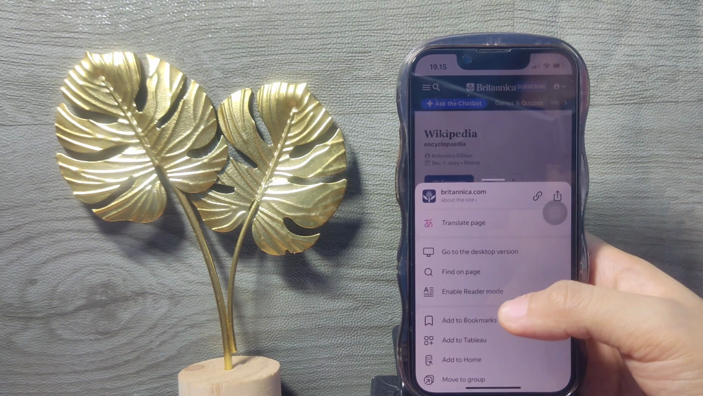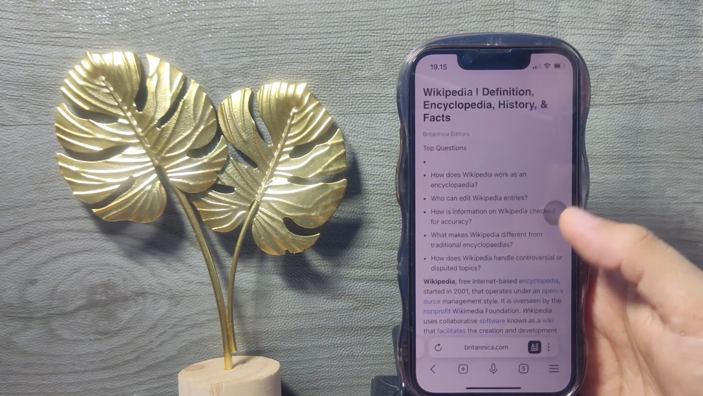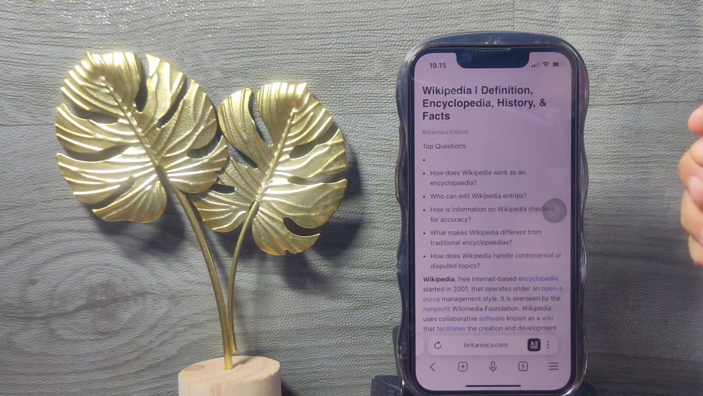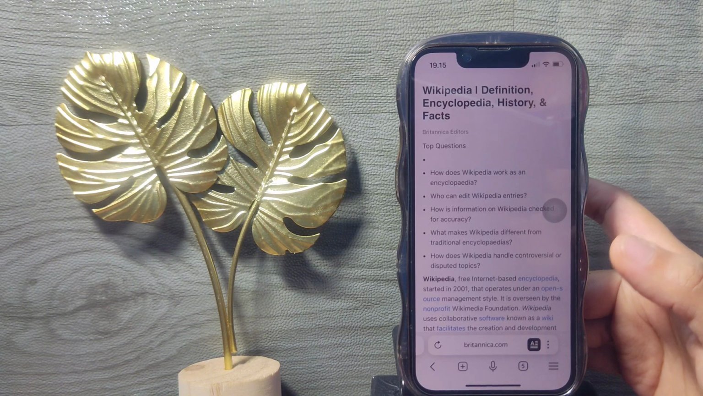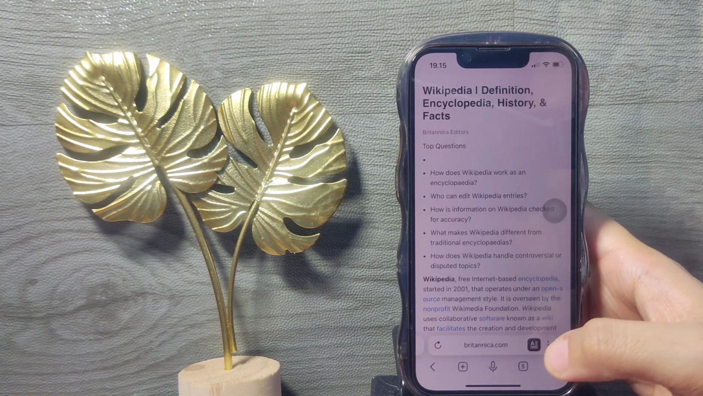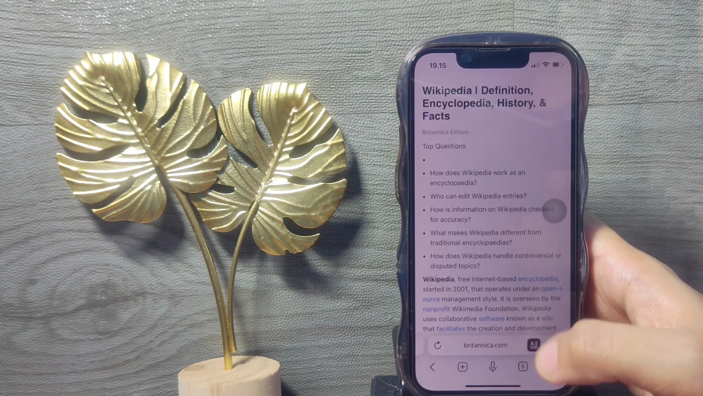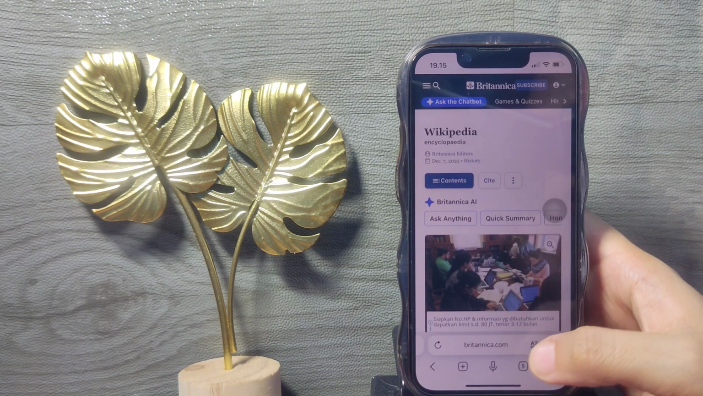We'll find here the option which is enable reader mode. I'm gonna tap on it like this, and it will look like this, I guess. It will show only the important things that we can read from the site. So yeah, simply if you wanna enable or disable it again, just tap on this reader mode icon here, guys, beside the search bar. So yeah, I think it's enough for me.